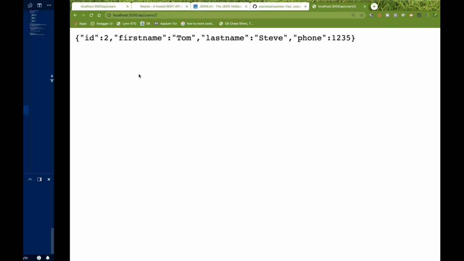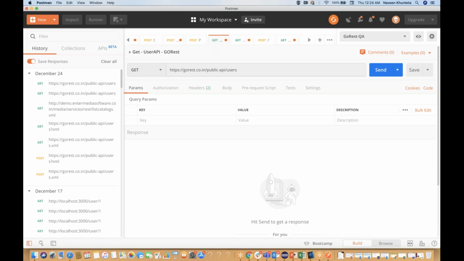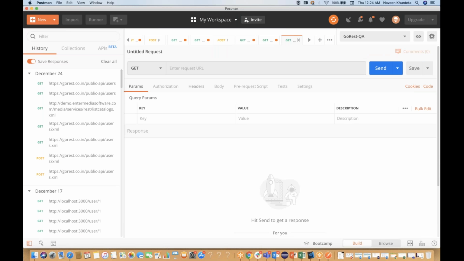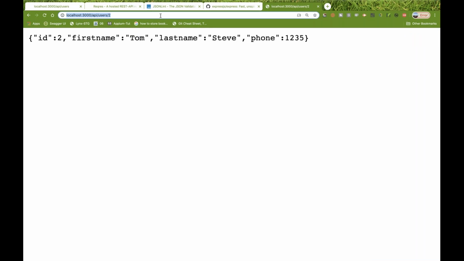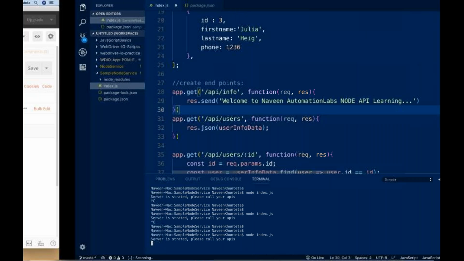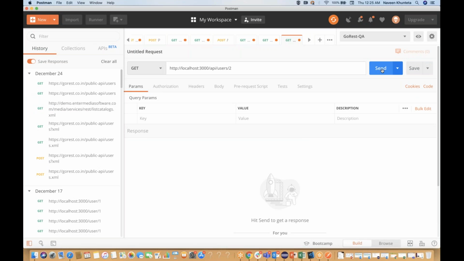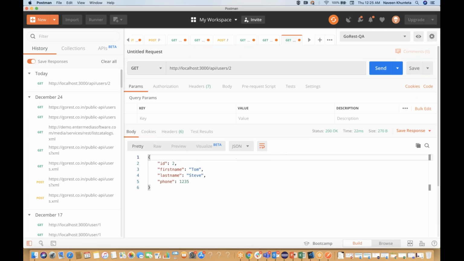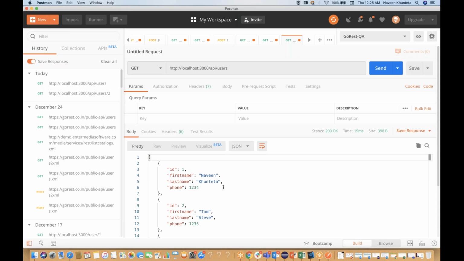Perfect. Now that Postman that I have opened, you open your Postman. We are not passing any header or nothing. It's simple get call, and copy this over here, paste it, and send it. What is the response we are getting? See, ID, first name, last name, phone number. And if you're passing users, I should be able to get all the 3 users.